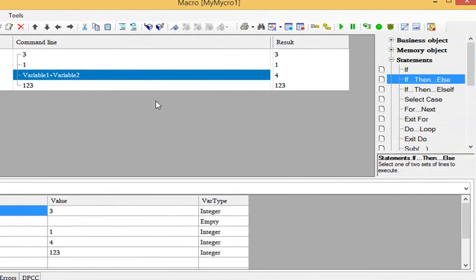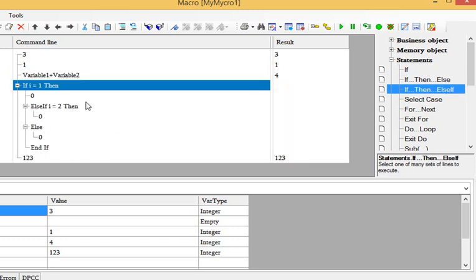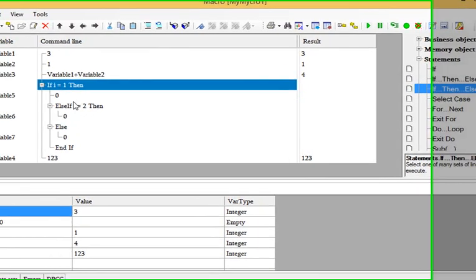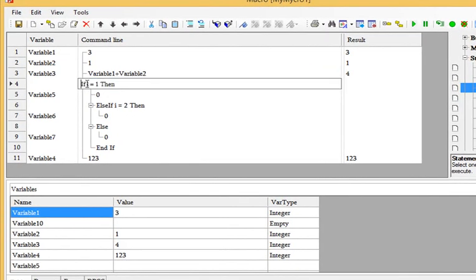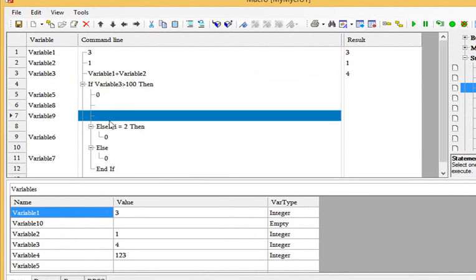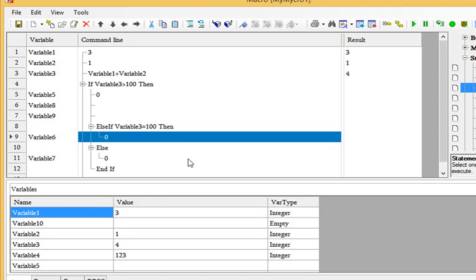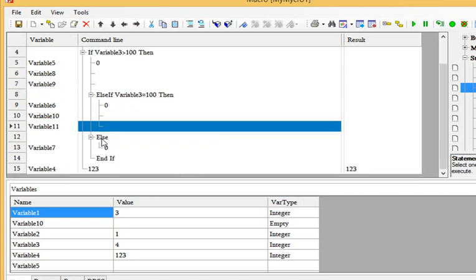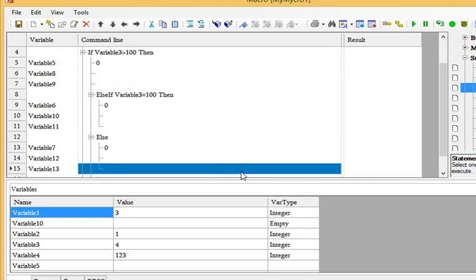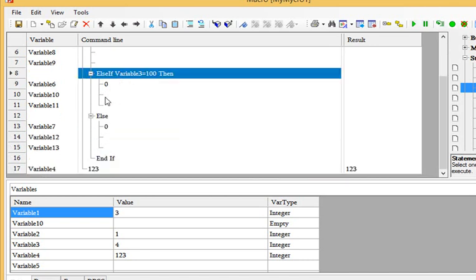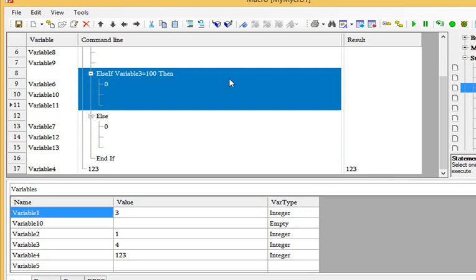And there is more complicated statement here, else if statement. We can see several conditions inside this statement. We can write here, for example, if variable 3 is greater than 100, then this part should be executed. If it equals 100, then another one, and otherwise something else. We can paste such else if statement as many times as we need.